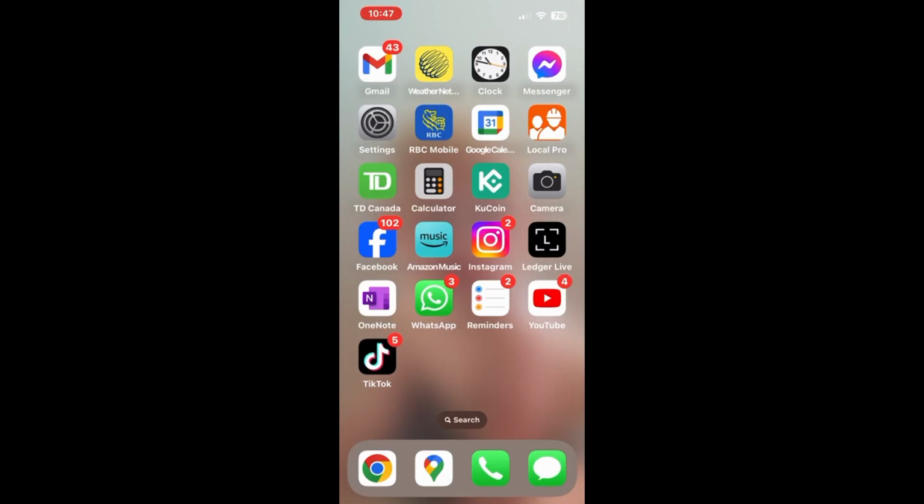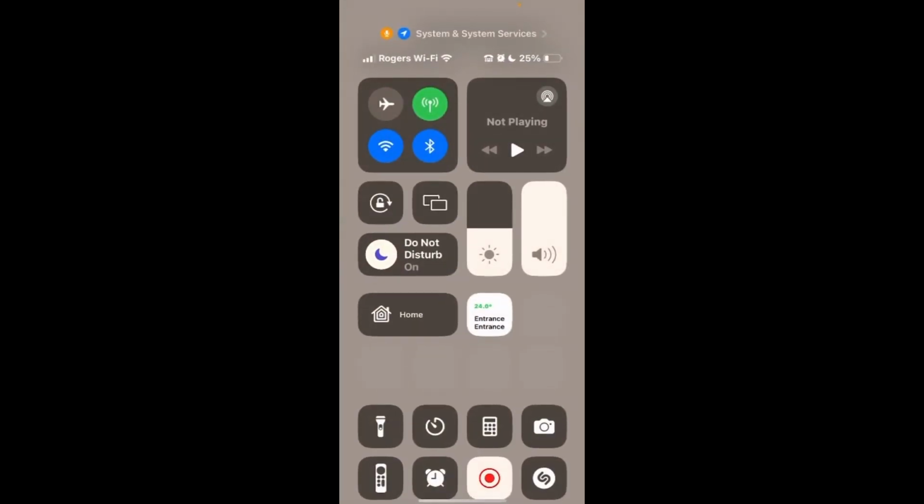So the first thing I do is I go to my phone and I go to my control center by just pressing down with my finger on the screen, and here's your control center. So number one thing you want to do is, if you can see right in the middle, it says do not disturb. I've already turned the do not disturb on so that you don't get notifications.